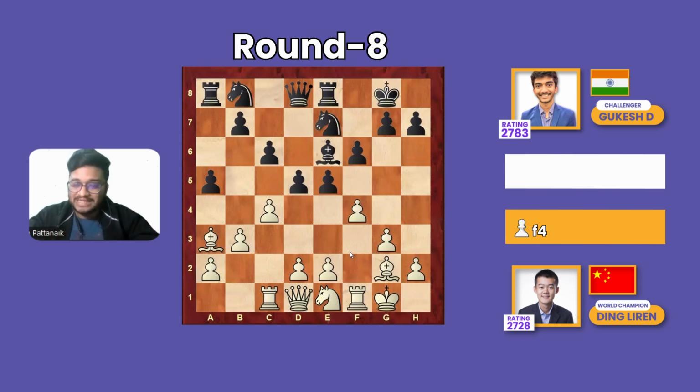Now, Ding strikes in the center because Ding definitely realizes that he's not having enough control over the central squares. So he needs to do something to counterattack, and he strikes in with the move pawn to f4. Here, Gukesh, after having a very long thought, basically decides to trade the pawns. Ding takes it back with the rook.